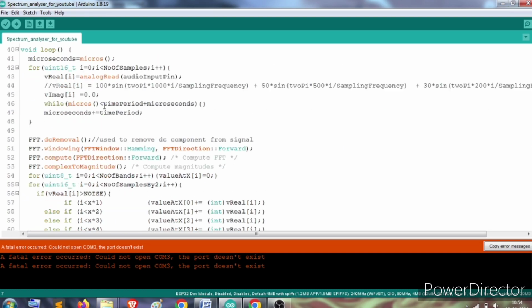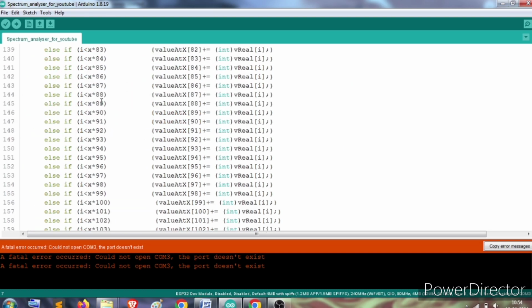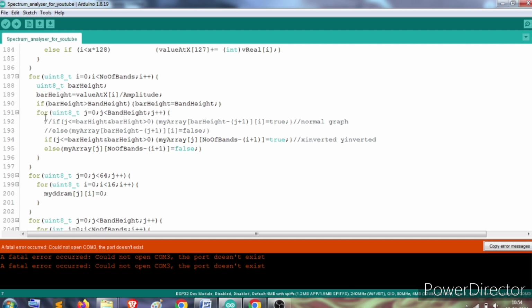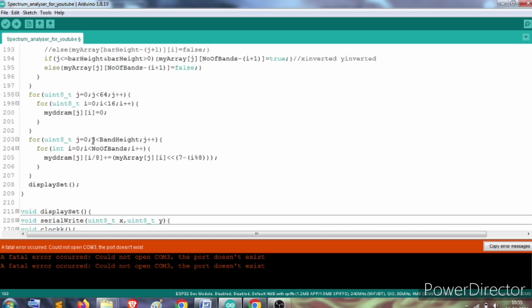Another thing which you have to change is this one. If you want to display a normal graph of spectrum, you should uncomment this one and comment the second one. If you want to display an inverted graph of spectrum, you have to uncomment this one and comment this first if else operation. That's all. Everything is pre-programmed.